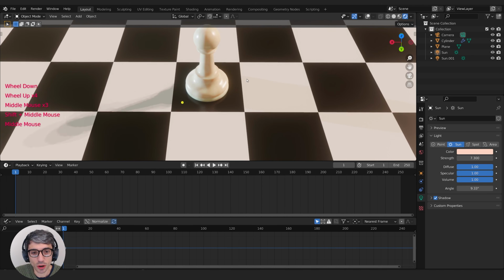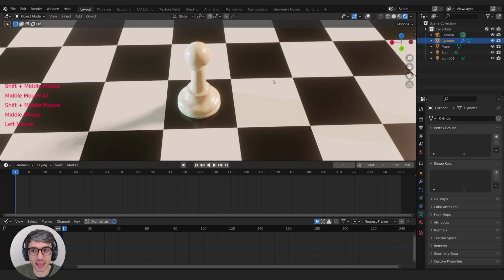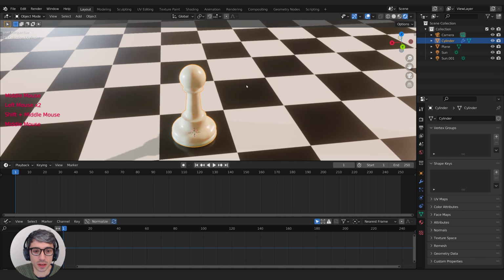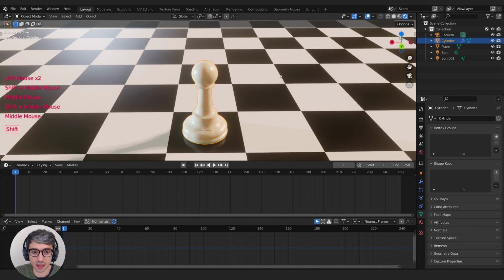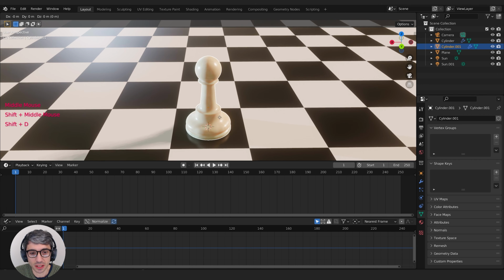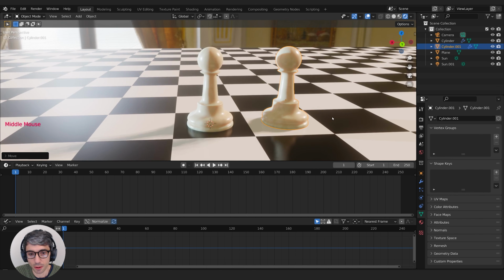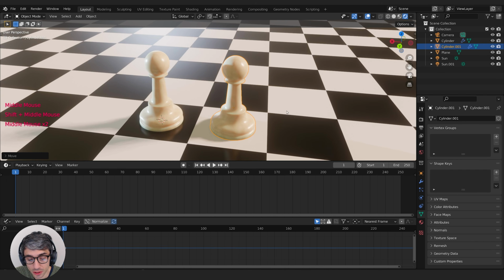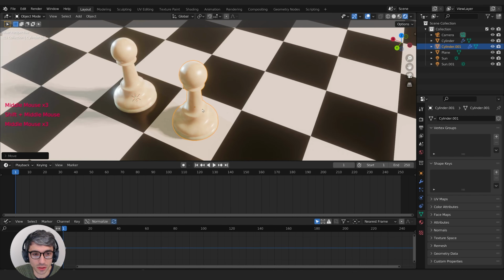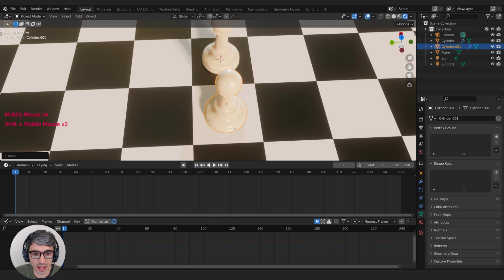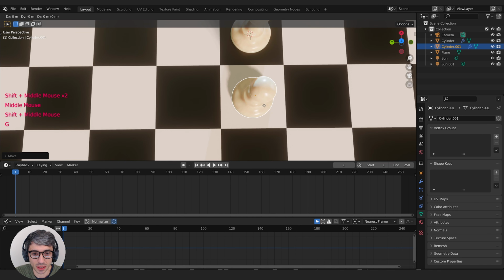Now, I want to have two pawns for this animation. So I'm going to select my pawn and turn on my widgets here so we can see everything. I'm going to hit Shift-D to duplicate, then G for grab and X, and bring it over to this other square. As you know from playing chess, pawns can only capture diagonally, so I would need to have this guy right here.